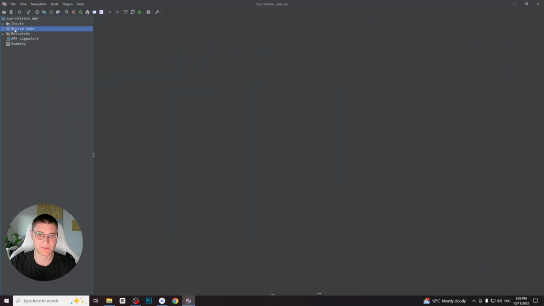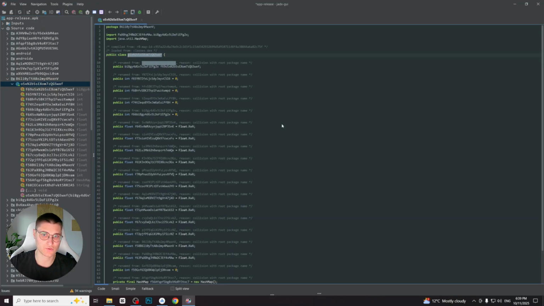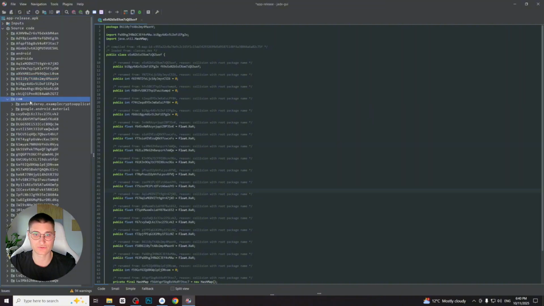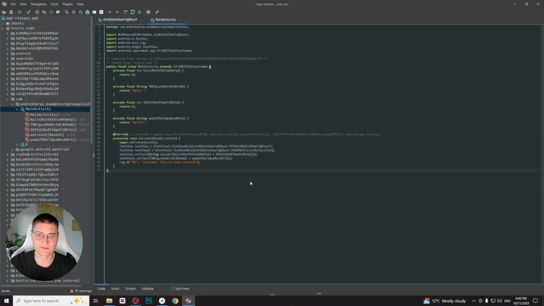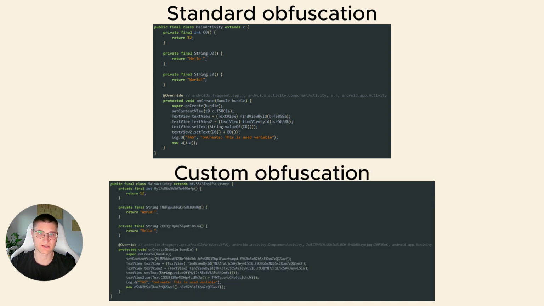When we open this APK, we immediately see that most packages are heavily obfuscated. If we open any random class related to automatically generated code, we can see that the identifiers look like gibberish and it becomes difficult to read the code. Even our simple activity now has method and class names which are hard to read. From my experience, legitimate applications usually use standard obfuscation settings, while custom obfuscation is used by malicious applications trying to hide malicious logic. So we have covered obfuscation, and now let's move to encryption.